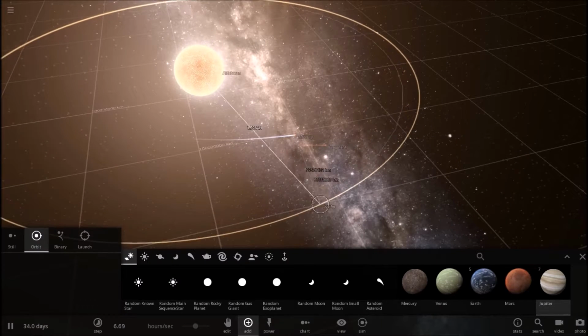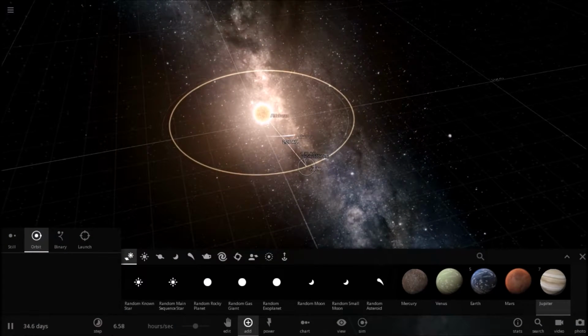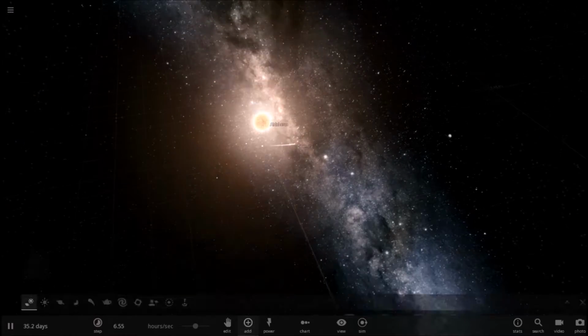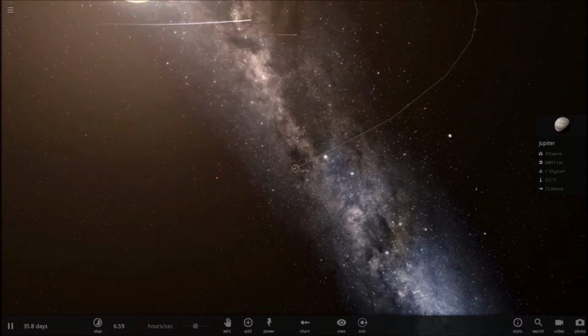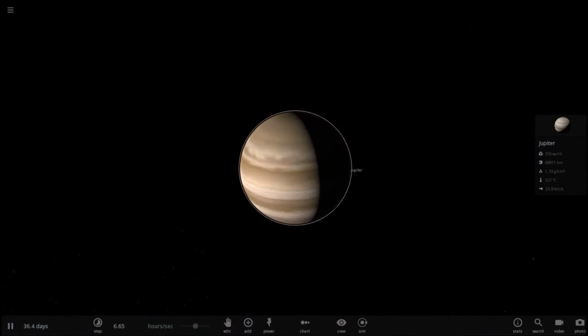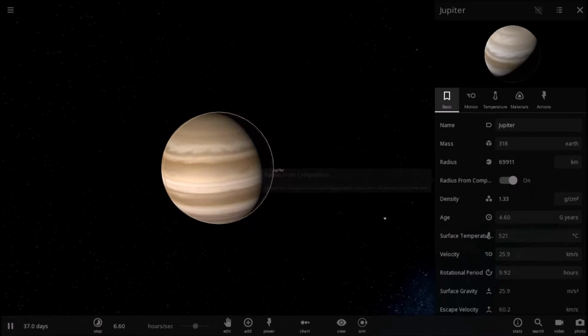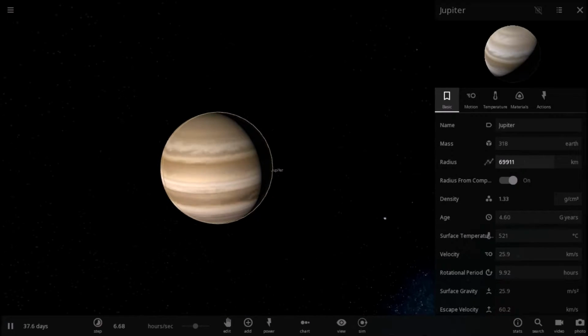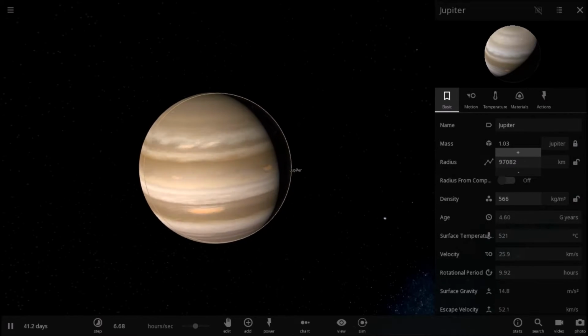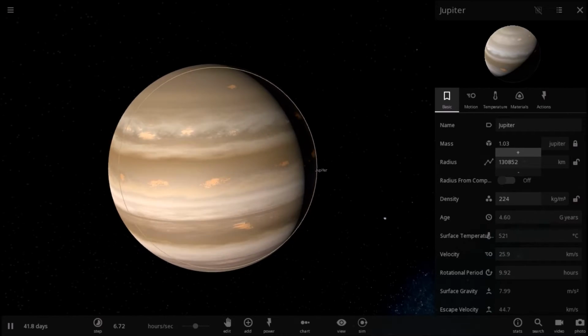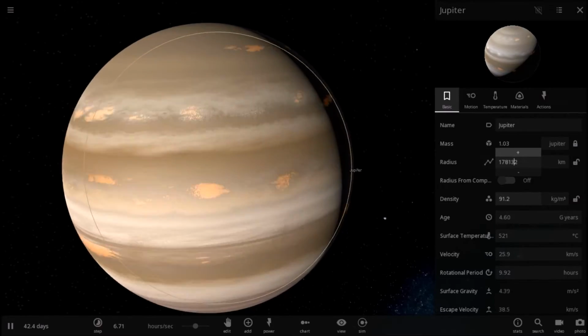Then we have our nice Jupiter, the next planet. People say it's a gas giant, but most people don't realize how giant it actually is. So let's just lock its mass. Its mass is 318 Earths always. So, how do I lock it? Okay, locked. You see? But it's actually a little bigger than people think.